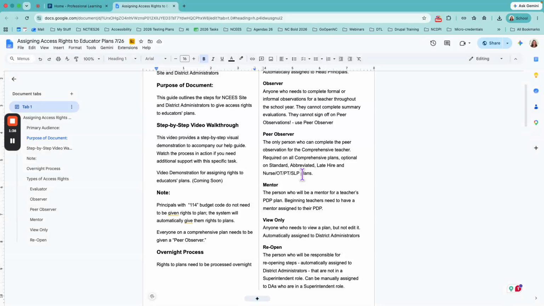And then you also have view-only rights. This is for anyone who just needs to be able to view a plan, but they don't need to be able to edit it. And then you have reopen rights. This is the person who is going to be responsible for reopening steps to the plan. So this is your district administrator who comes in with the reopen rights.